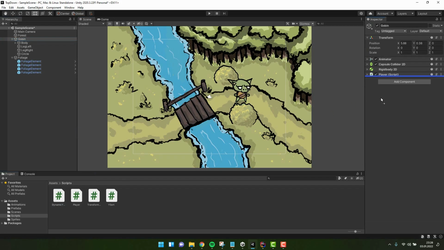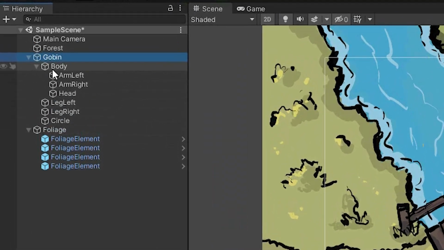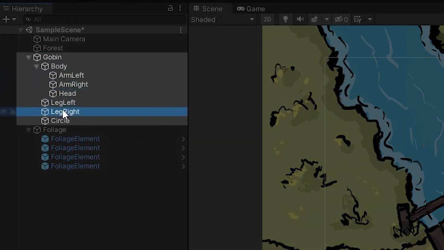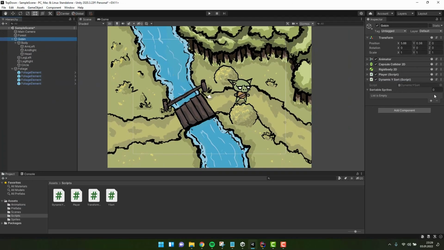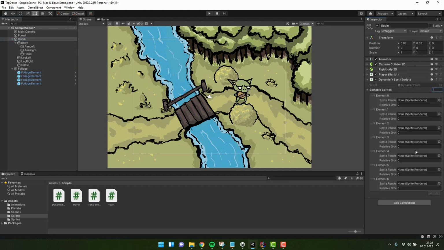Now we need to assign the script to our character. We increase the size of the array to match the number of the sprites we have. Then we drag and drop each sprite to a sprite renderer input. And of course we assign the relative sorting order based on what we set up before on our character.